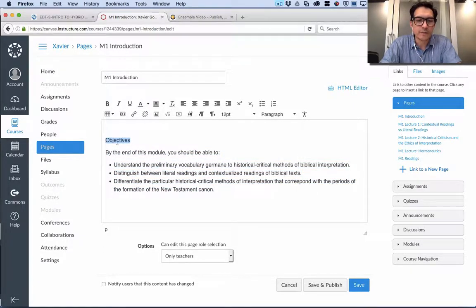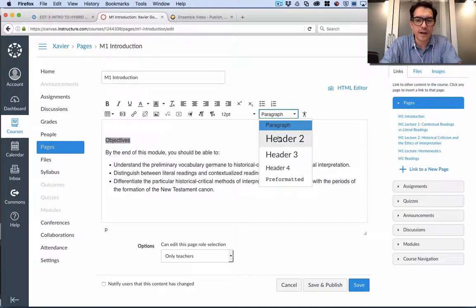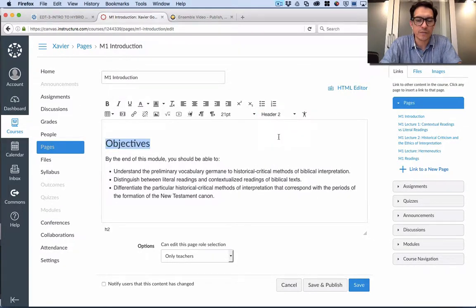Now, objectives, as you'll see here, is a heading. So you want to give it a header: heading 2. Canvas sees this title as a heading 1 and this as a heading 2, and it's important to remember that because screen readers, when they go through Canvas, are going to read this first and then the subsequent headings afterwards. So if you want to be accessible, you want to make sure that you provide the proper headings and the proper formatting for the different kinds of text.